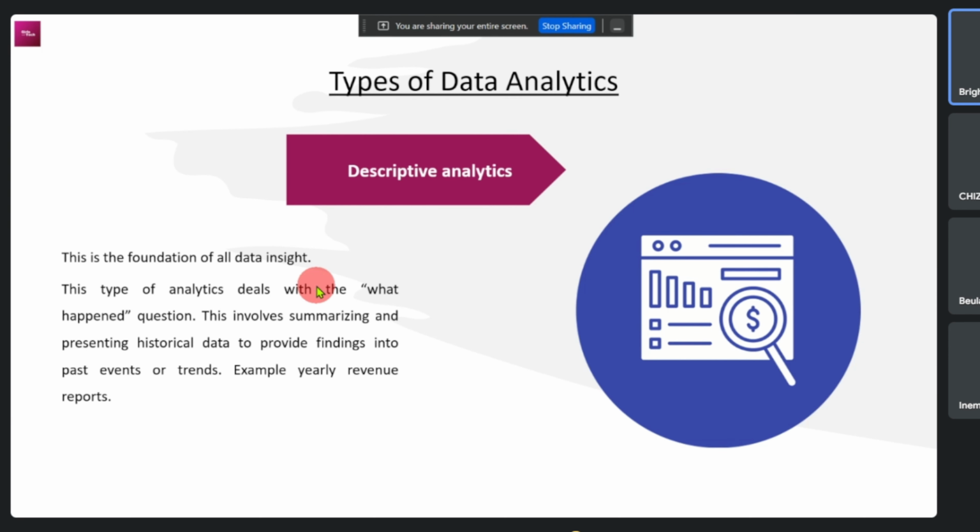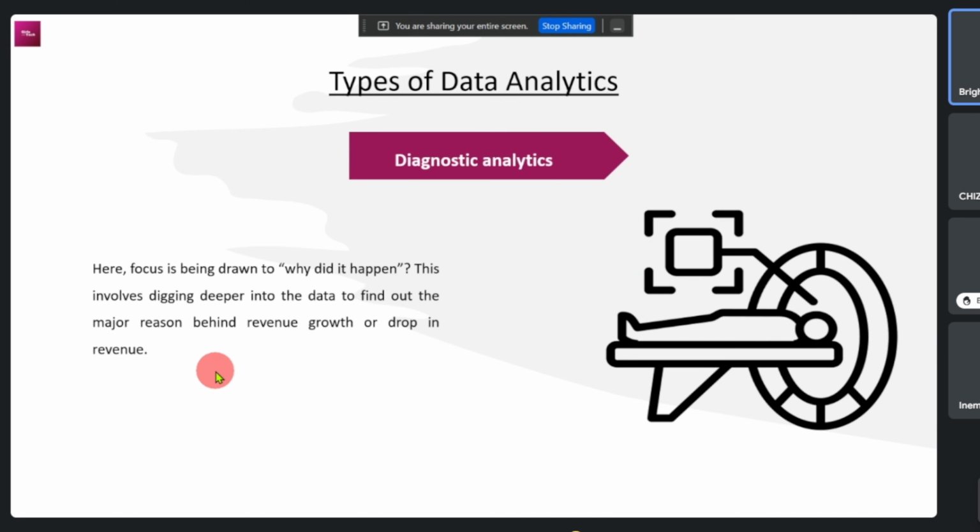That's what descriptive analytics is all about, trying to answer what happened in the past. So this type of analytics deals with the what happened question. This involves summarizing and presenting historical data to provide findings into past events or trends. Example, yearly revenue reports. You can analyze past events and make decisions on it. So that's what descriptive analytics is all about.